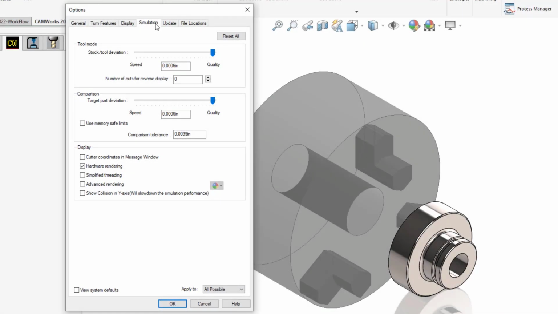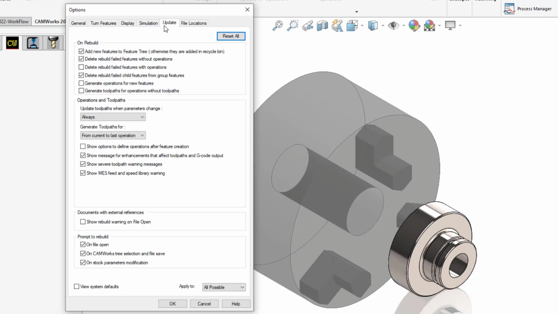Any changes done on the Simulation tab affects the graphical display for Simulate Toolpath. For now, no changes will be made here. The Update tab contains many options that modify the rebuild functionality in CAMWorks and SOLIDWORKS CAM. While these default settings are important, verify that the checkmark options under Prompt to Rebuild are selected. This will save you time from manually rebuilding your part and CAM data if any changes are made.